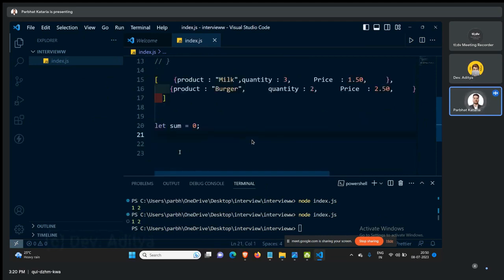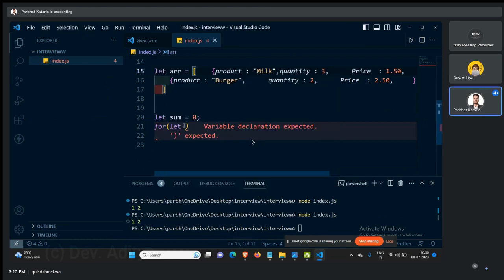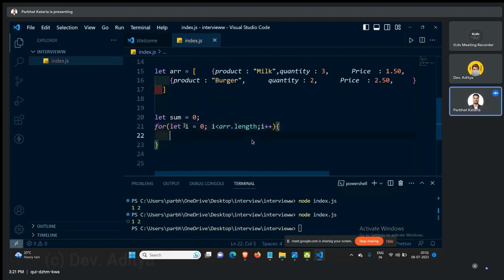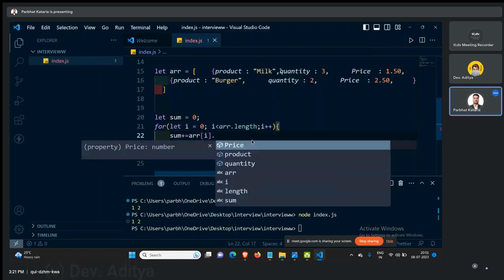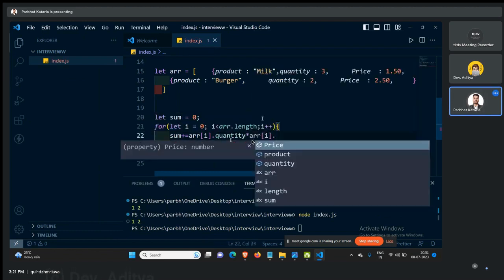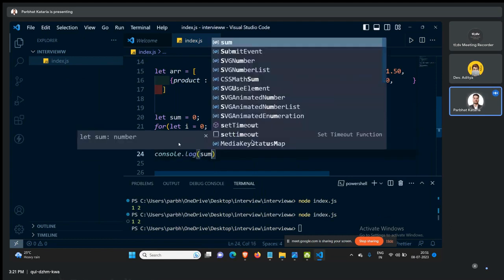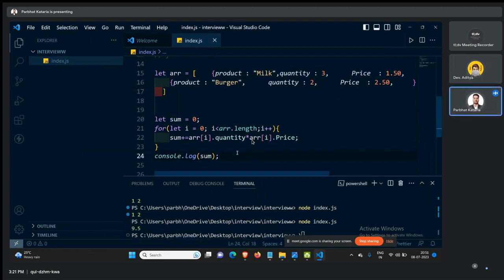So at the global scope, I can create some variable, and in order to iterate this array, I can create a for loop over array length, and I can do sum plus equals to array of i dot quantity multiply array of i dot price. So when we are complete with this loop, we will simply print the sum answer. Total price. That's the correct answer.